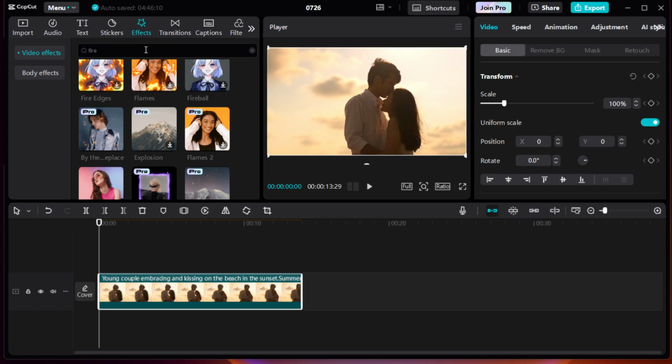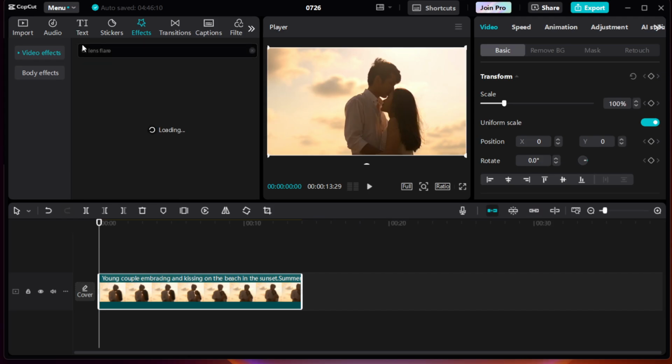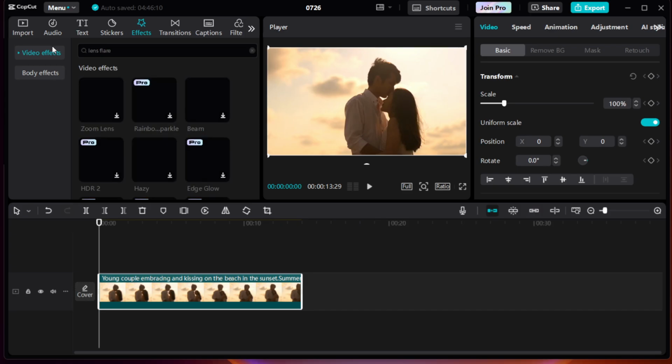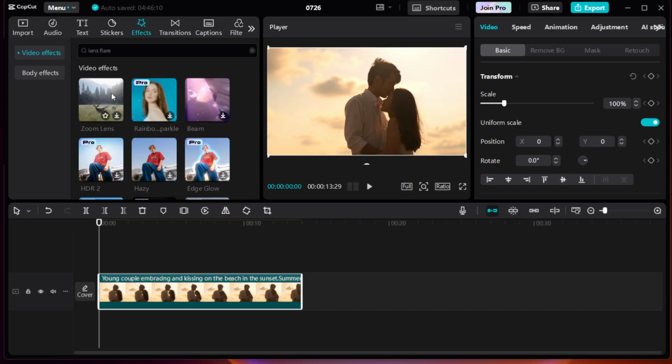Once your lens flare overlay video is imported, place it directly above your main video on the timeline. This layering is crucial because it allows your overlay to interact correctly with the base footage. By dragging and dropping the overlay onto a timeline track above your main video, you'll ensure that the flare becomes visible when you adjust the blending settings.